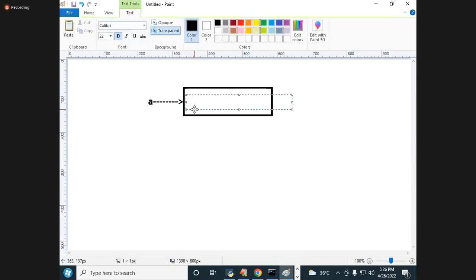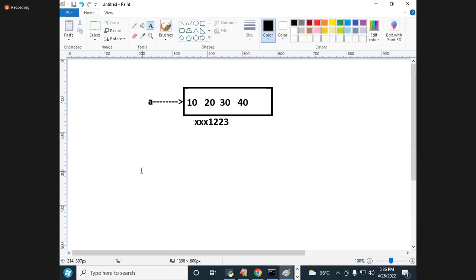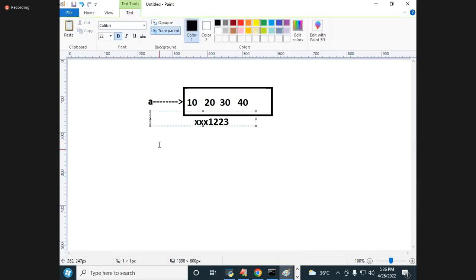What is my data present here? 10, 20, 30, and 40. Whose address is called what? XXX 123. What is next? Whose view will I take? What is the view property applied? A view on A.